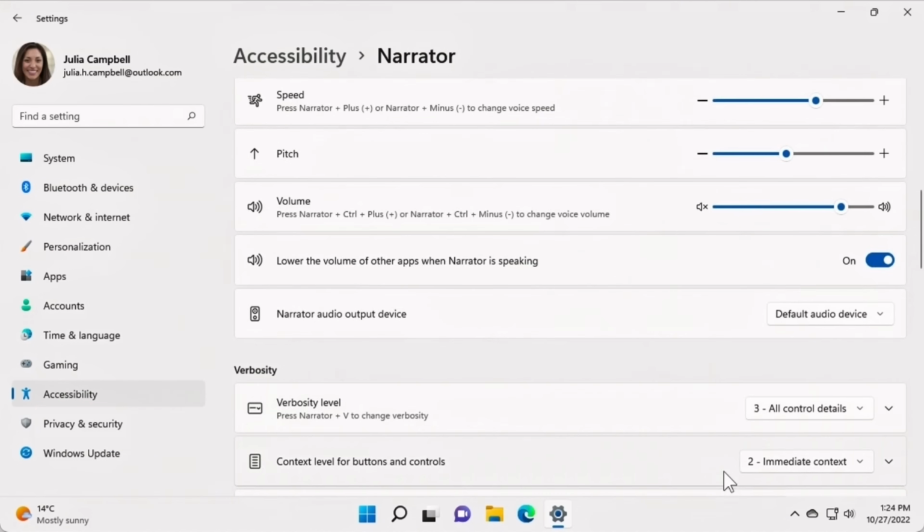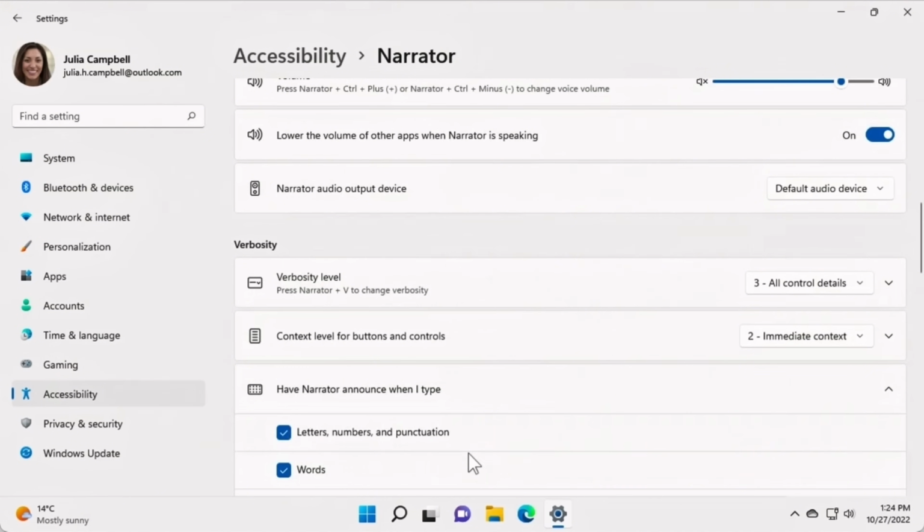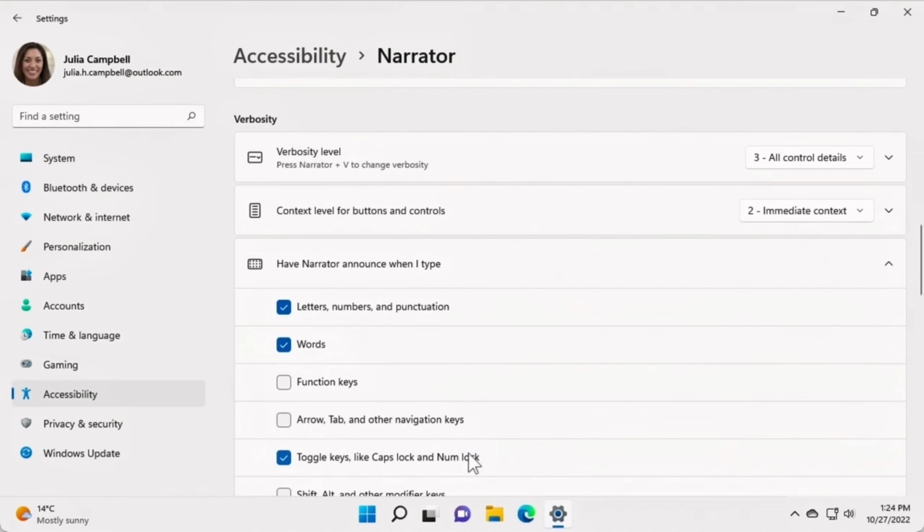From the verbosity section, using the verbosity level drop-down, you can choose which elements on the screen you want to hear. Using the context level for buttons and controls drop-down, you can choose the amount of contextual reading that you want read aloud. From the Have Narrator Announce When I Type To expanded menu, you can choose which typed elements you want the narrator to say, such as letters, numbers, punctuation, words, or function keys, etc.